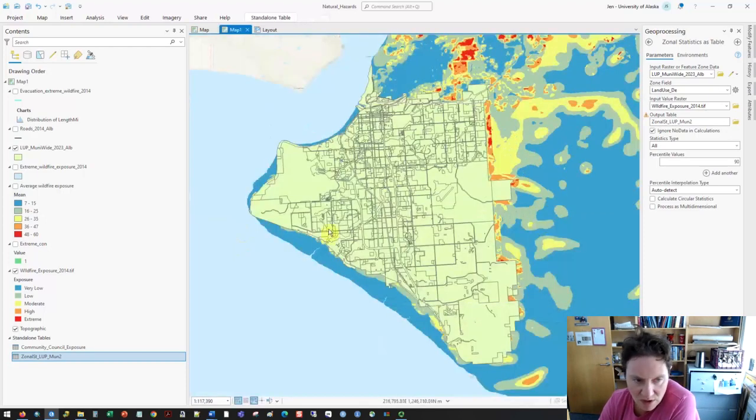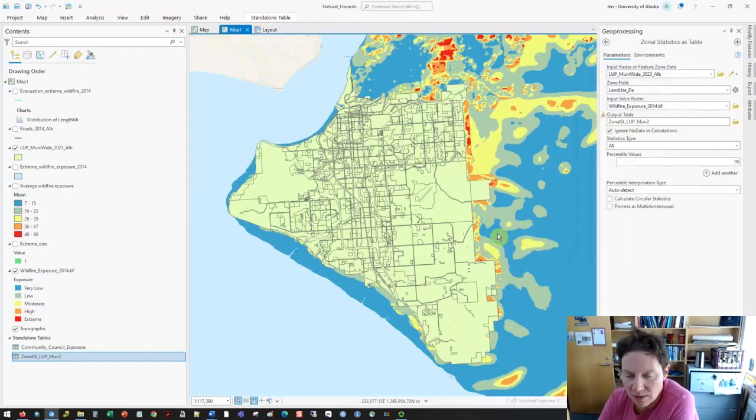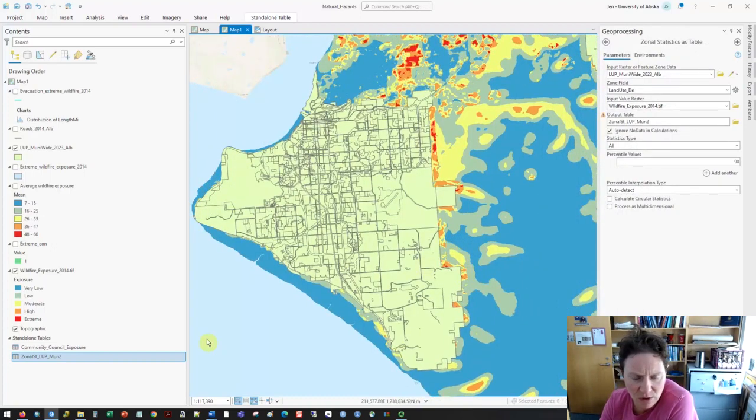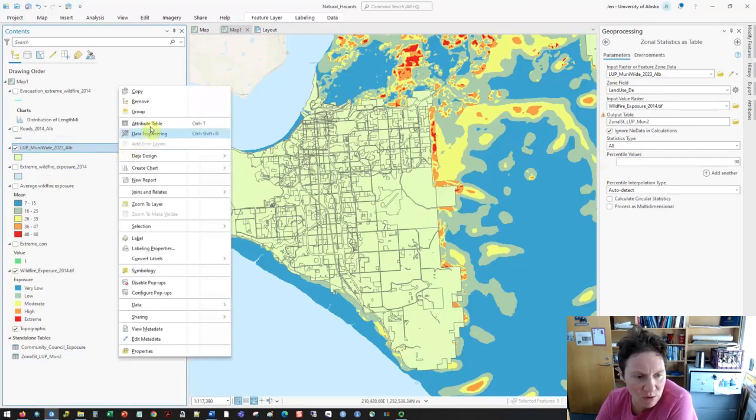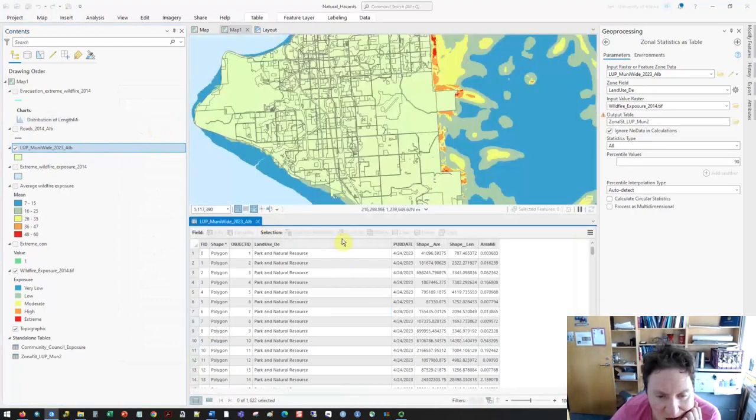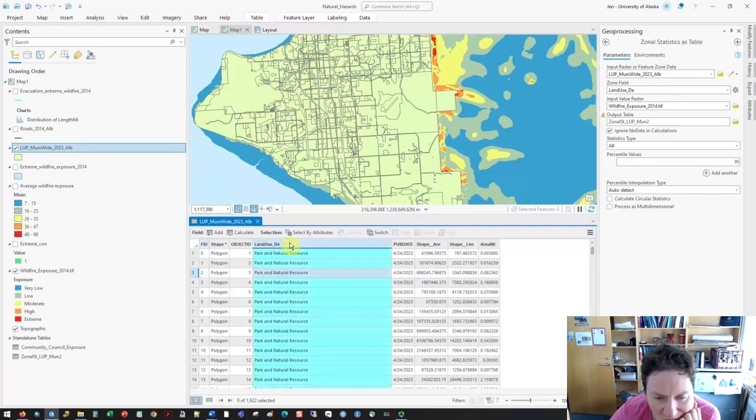Another way that you could do it is something called the dissolve tool, which actually would add an extra step that it appears you don't need. But just so you know what the dissolve tool is, I'll run that through you too. So the dissolve tool, you notice how we have multiple polygons for this land use category. The dissolve tool would dissolve based on this land use designation, so you would have one polygon that represents natural park and natural resource.